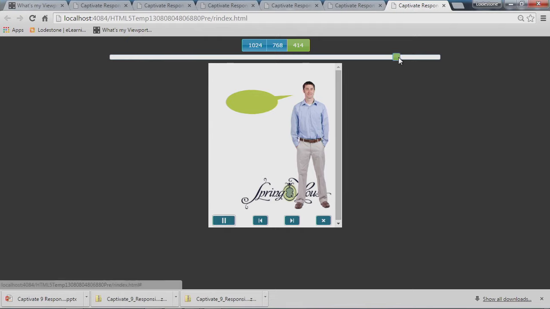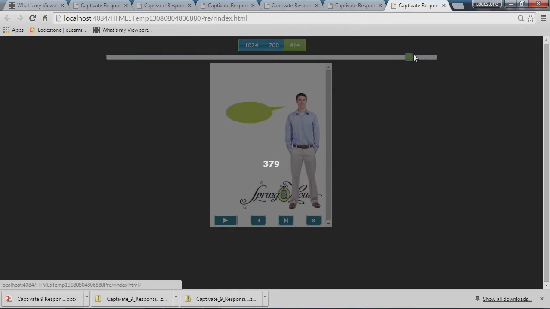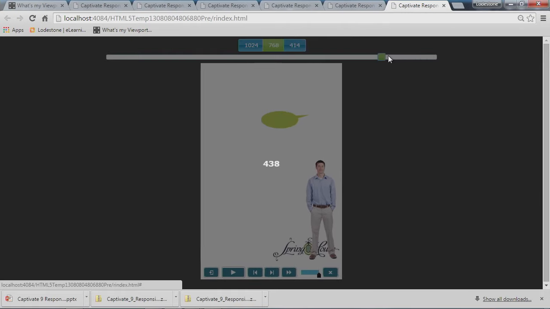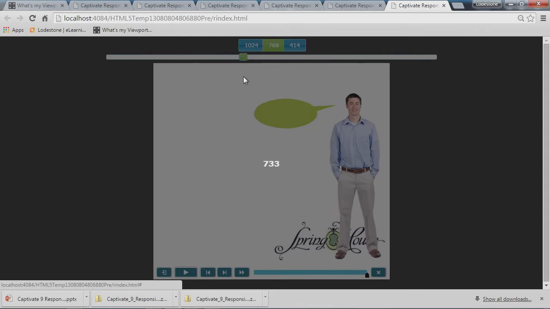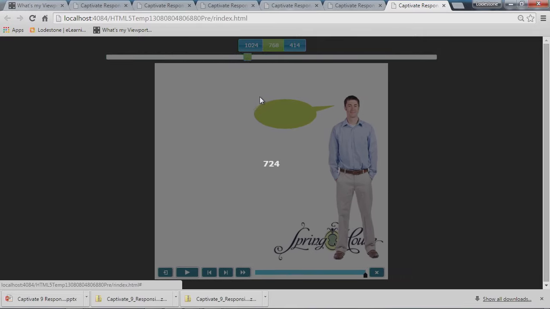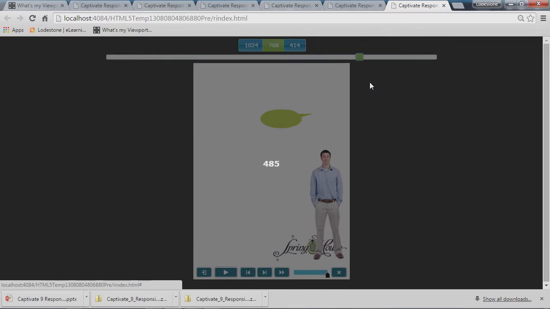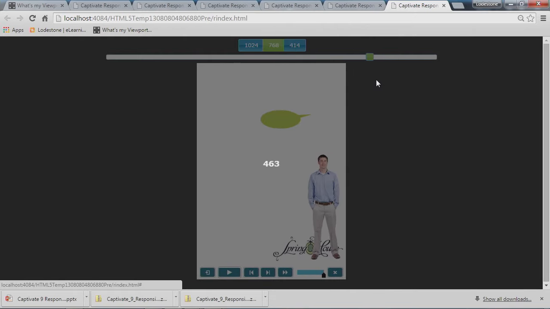All right, so that's looking good. Oh, isn't that beautiful? Look at that. All right, so we still got a little bit of work to do right there at that breakpoint. But that's not bad. All right, so we do have one little issue right here at the tablet.